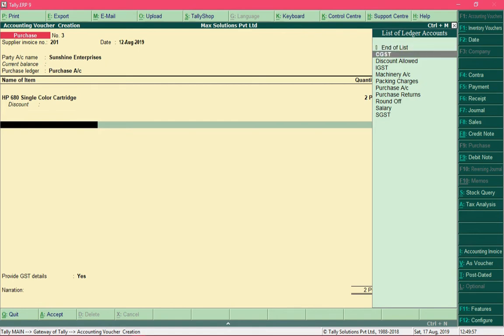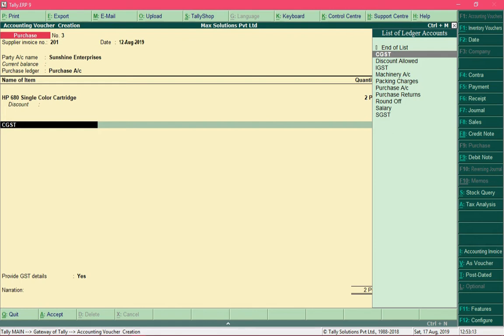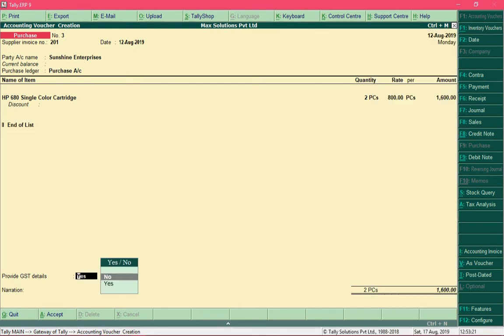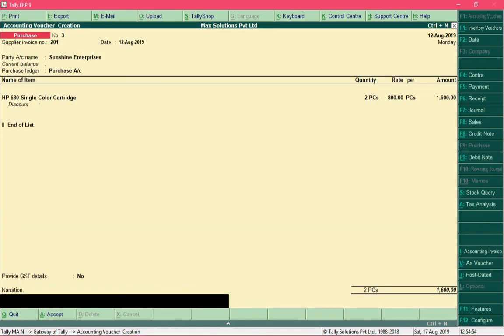Now if I select the GST ledger, you will notice that the tax amount has not been calculated. In earlier transactions, whenever we selected the GST ledgers, the tax amount used to get auto calculated. Since this is a purchase from an unregistered dealer, Tally knows that the tax amount should not be calculated. So just remove the GST ledger field by pressing Ctrl D and select the option end of list. You need not provide any GST details over here, just save the transaction. Since this purchase is a credit purchase, Tally will prompt you to provide the bill wise details for this transaction. So just save those details and save the entry as well.